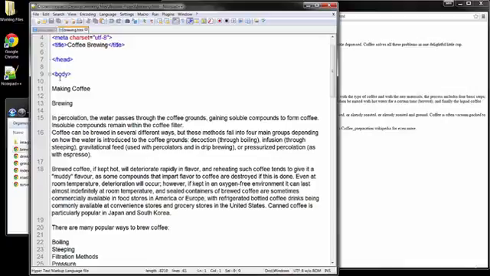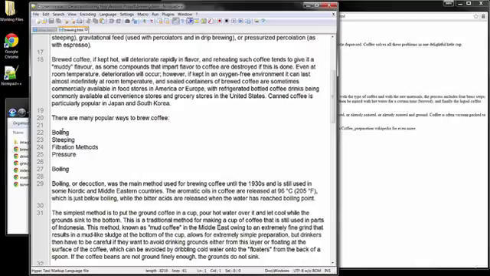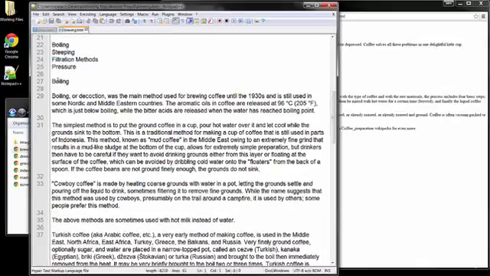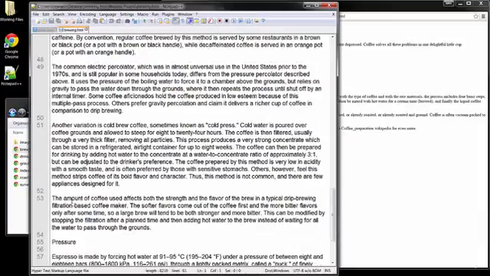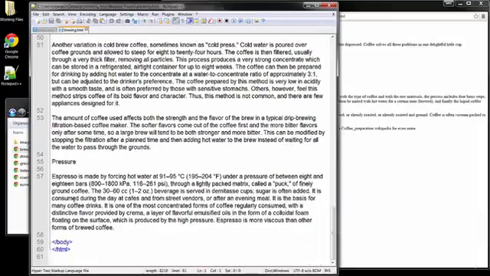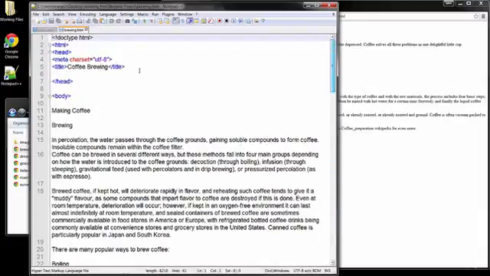I can see we've got a heading at the top. Then we have a subheading with a couple of paragraphs. And then in the content, we've got a list of different methods to brew coffee. That's followed by a subheading on each section and several paragraphs describing each brewing method. So we've got a bunch to set up, but it's the same tags we've been using already.